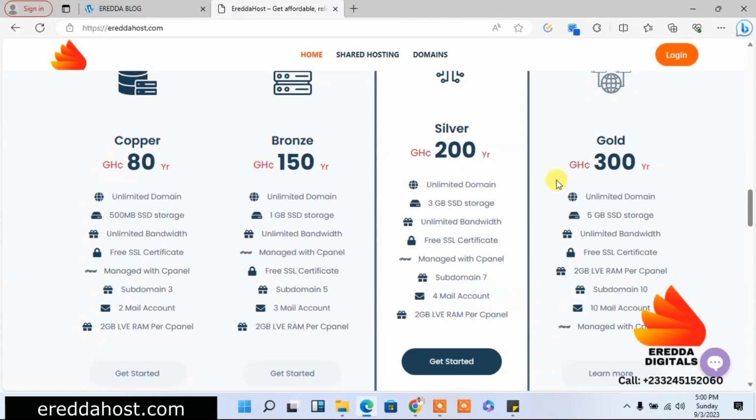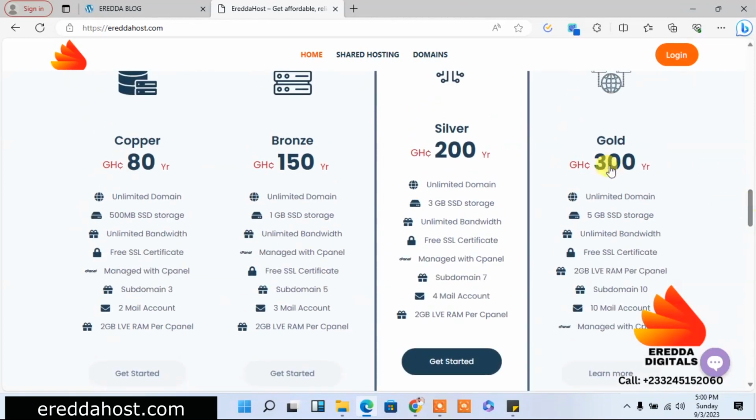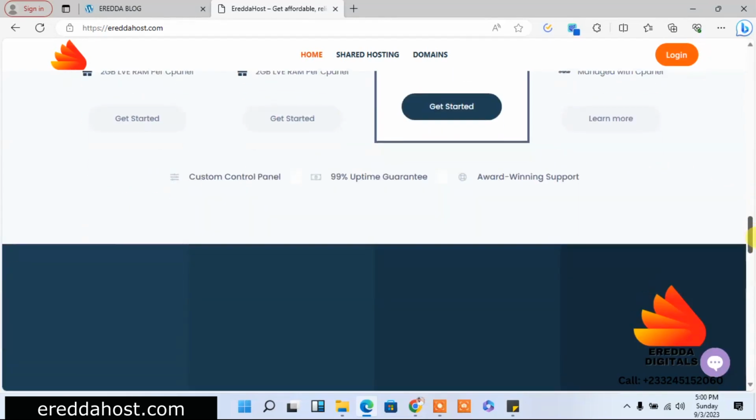All the plans are the same, and the only difference between them is the SSD storage. This one is 500 megabytes and this one is 1 gig. For the sake of this tutorial, I would advise you to go with something like this or this, so that you'll be able to add more websites. Because this one is unlimited domain, but with 500 megabytes you can add, let's say, 2 simple sites, and even that won't be easy, because the size will be somewhere around 300 megabytes, getting to 400. So I would advise you to go with this or that, so that you'll be able to add more websites.